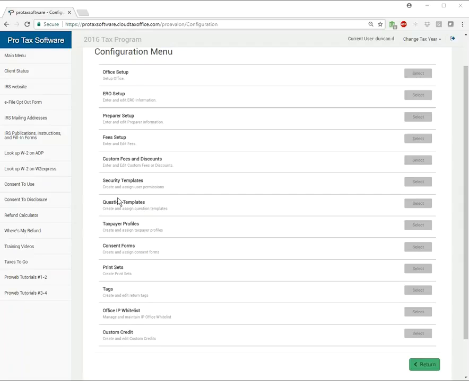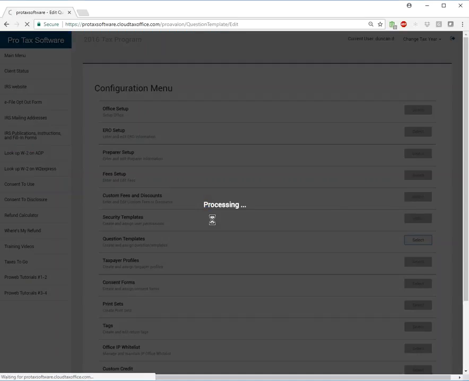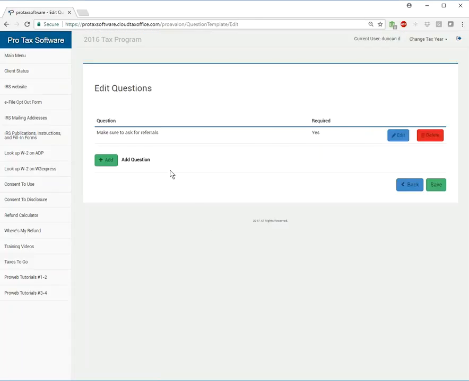If you do it right, everything's gravy and golden, and if you do it wrong, it can set your office back a number of months, years. It can cost a lot of money. So, how do we ensure that our preparers are doing the right thing? Well, we go into our question templates and we write some questions.